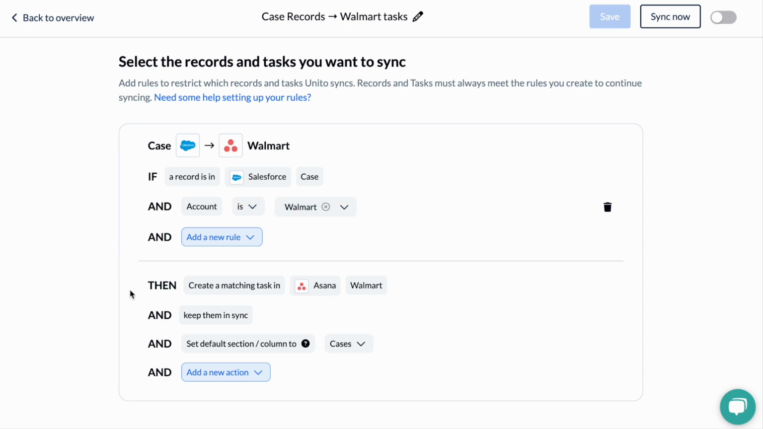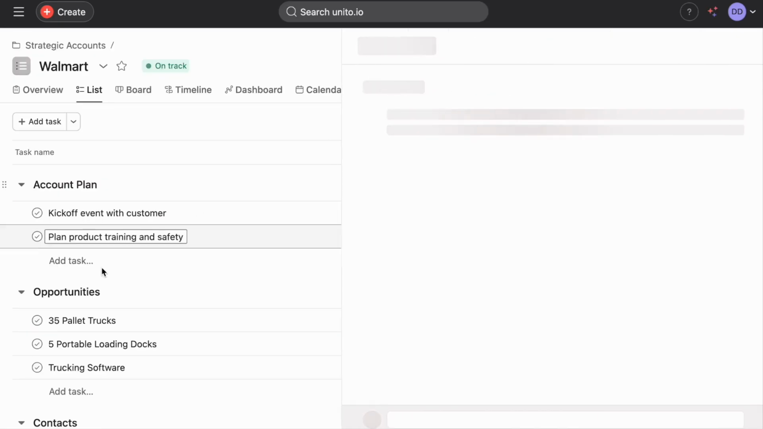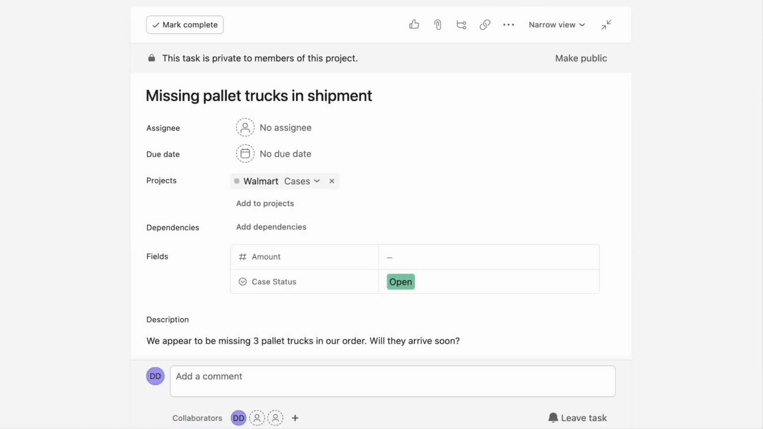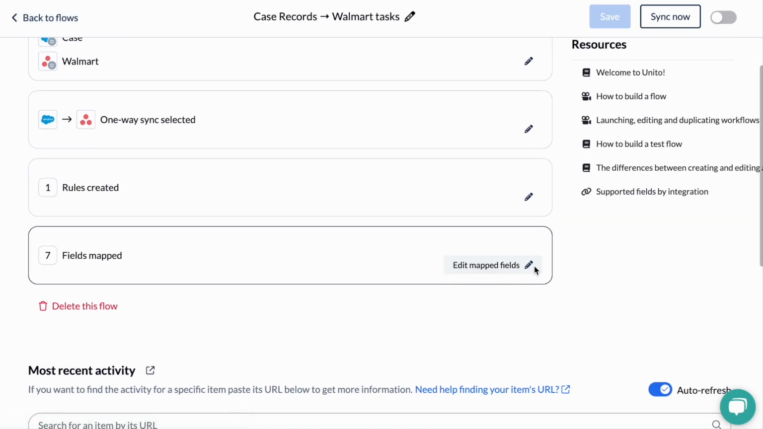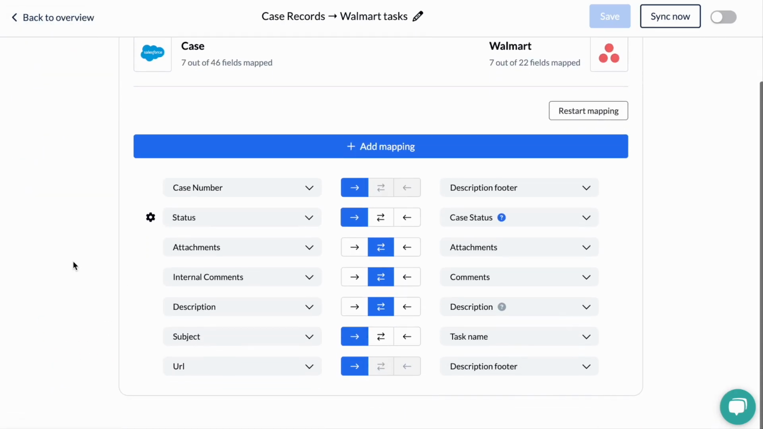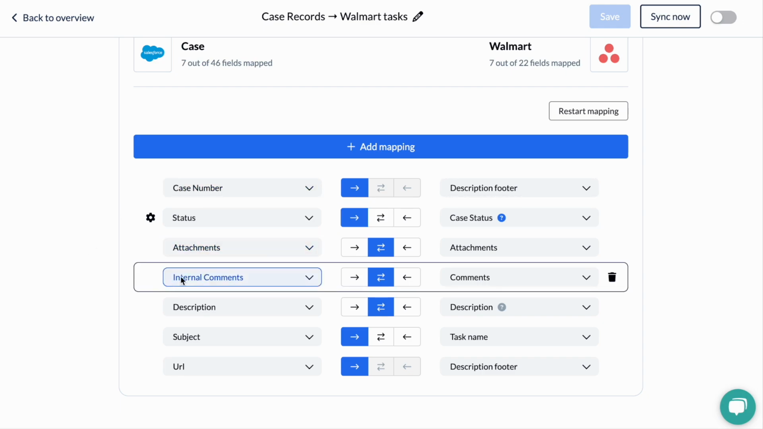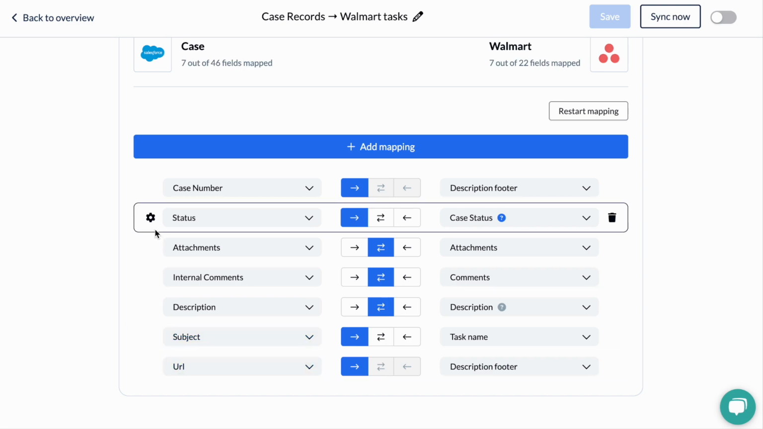My rules explain that an account in Salesforce needs to be tagged with Walmart for it to sync over to Asana as a task, and that that task will appear in the cases section within that project. This is quite similar to the way I set up the flows for contacts and opportunities. I just made sure they went to the related sections in the project. In my field mapping, you'll see some of those case fields, the case number, attachments, comments, descriptions, the subject, the link.